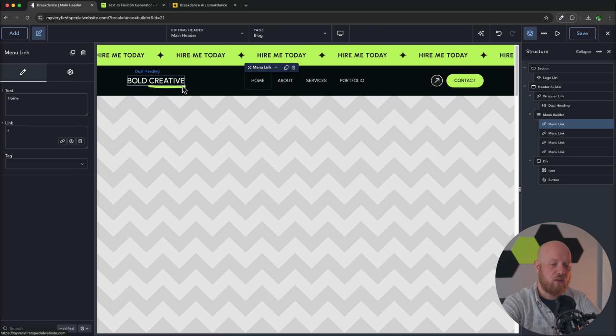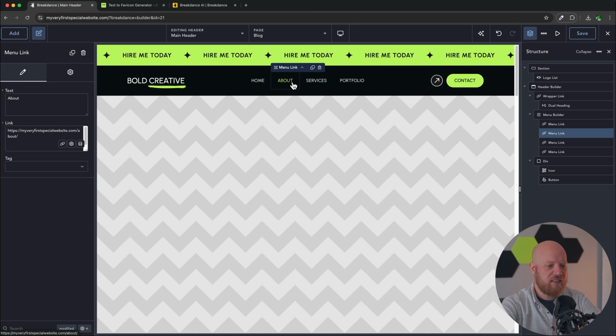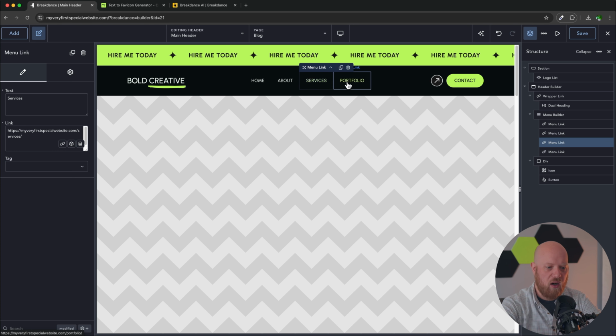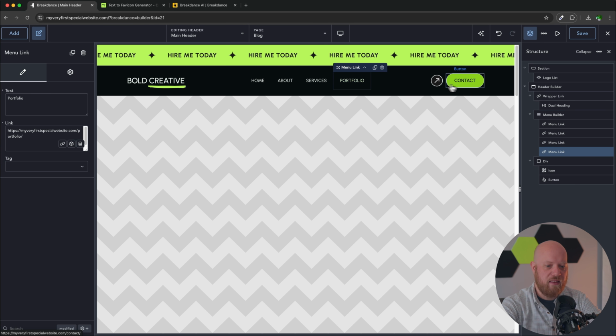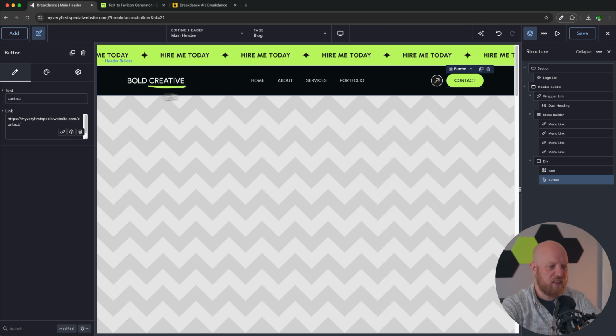Even though our logo is linked to the home page, not everybody is going to know that that's linked. And so they'll look for a home button, and this helps them get back to the home page if they need to get there. Now let's check these other links and make sure they're linked to the proper pages. And I believe they are. And then the contact button over here should be linked to our contact page, which it is. So now the header is all wired up and customized. Let's go ahead and save that.